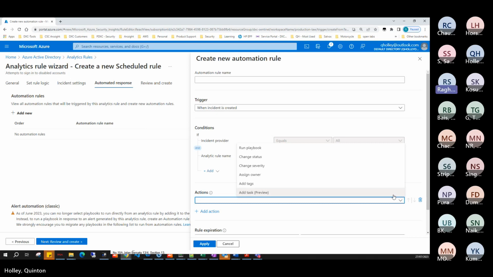Change status. So whenever an incident is generated, I want to change the status of the incident. Change severity. I can change the severity of the incident. Assign owner. I can also assign one of my Sentinel operations group team members as an owner of this incident. I can add text to this incident, and I can add task also. Add task is the new capability that they have added. Task means I can create an additional task and assign it to somebody related to this incident.